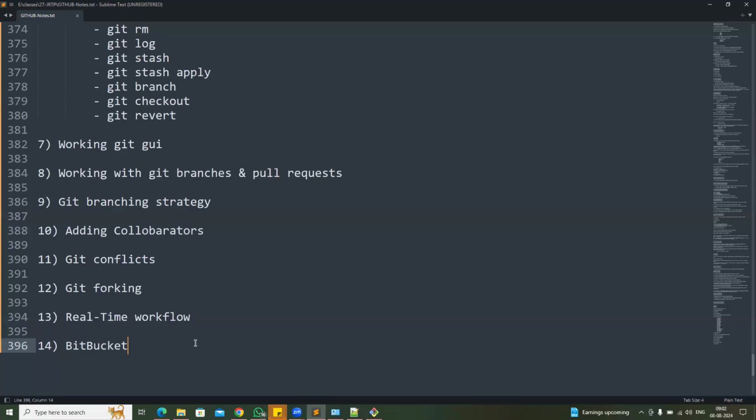Then what is Git forking? What is the meaning of Git forking, guys? Getting a copy of the repository from one account to another account. Forking. Okay, next one, the real-time workflow that we understood, and Bitbucket also we have seen.